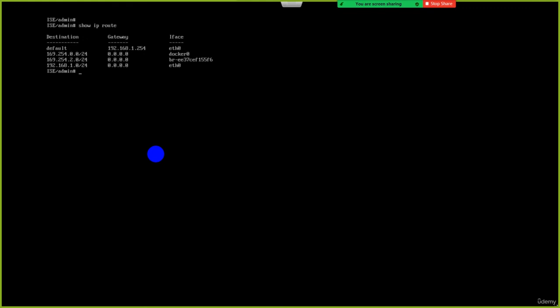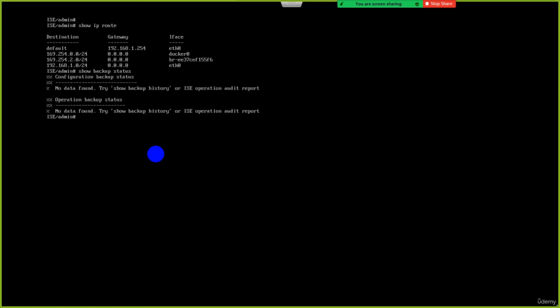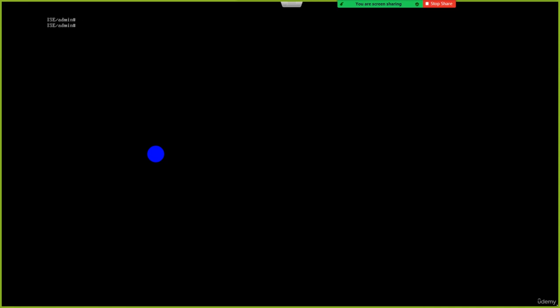It's better to show you some show commands. Like show IP route, if you want to check your routing table, you can use this one. Show backup status, because later on we will use this one. So you can say show backup status, and it will show you the backup status. There is no such backup. You can even say show backup history, I believe this is the command, yeah. So there is no history and I never took a backup in this system.